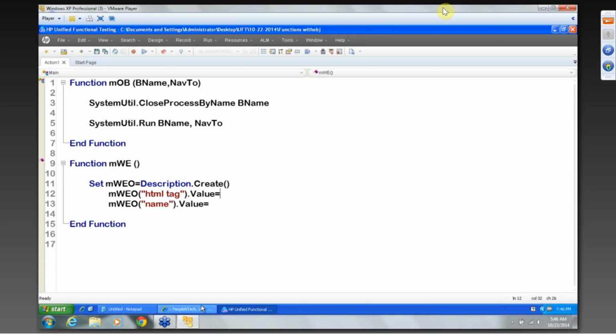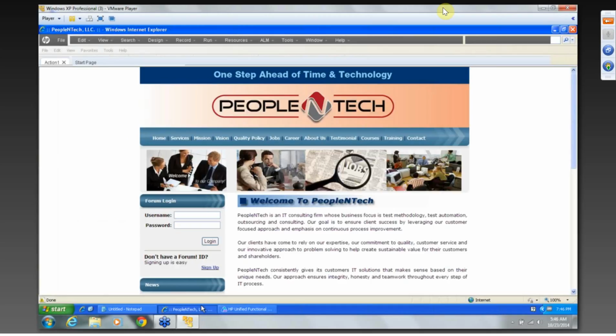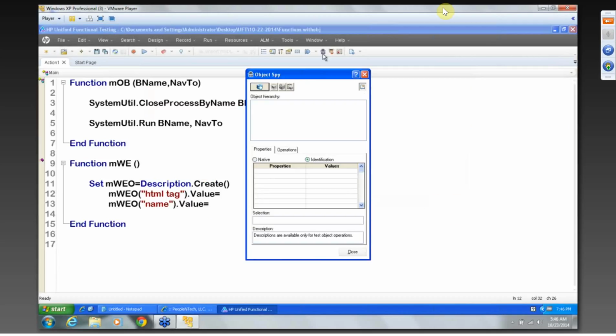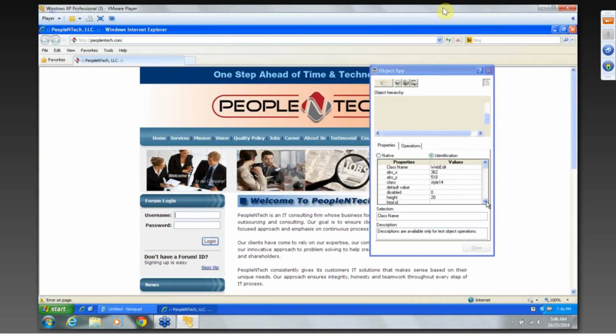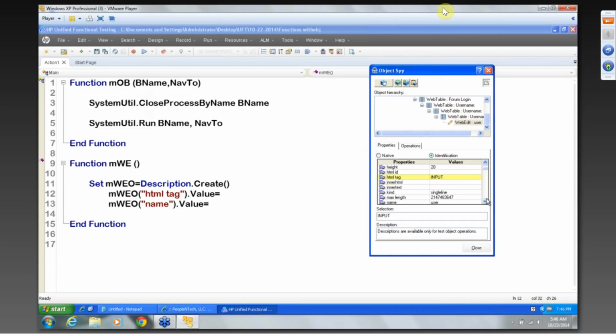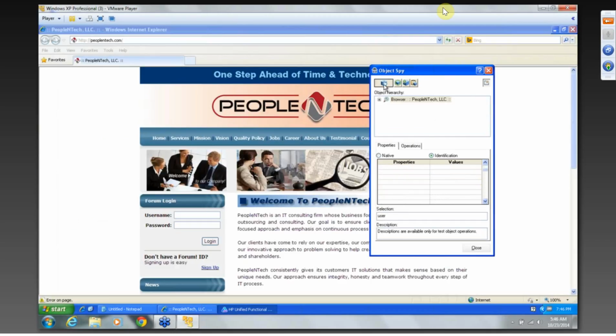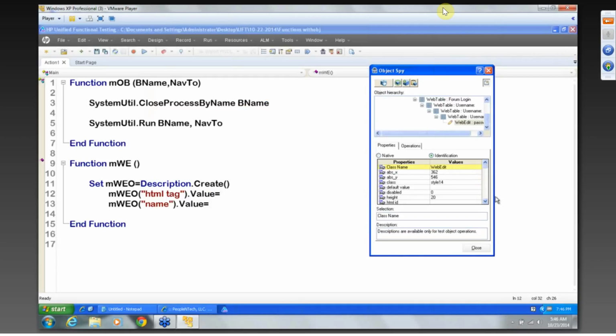So let's find out what the web edit HTML tag value is for the username and the password. Input, right? So for the username, it stands for user. And let's see what the password is.